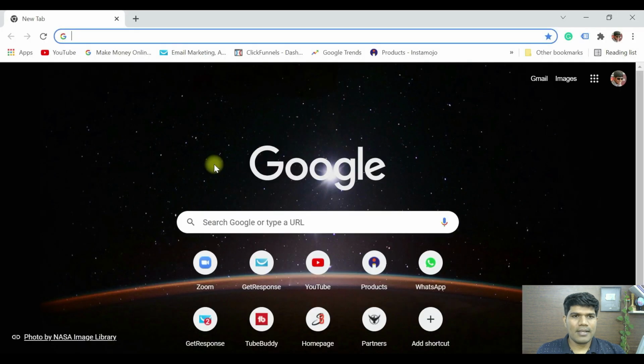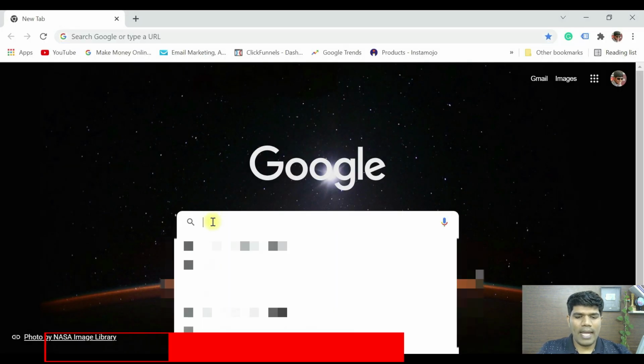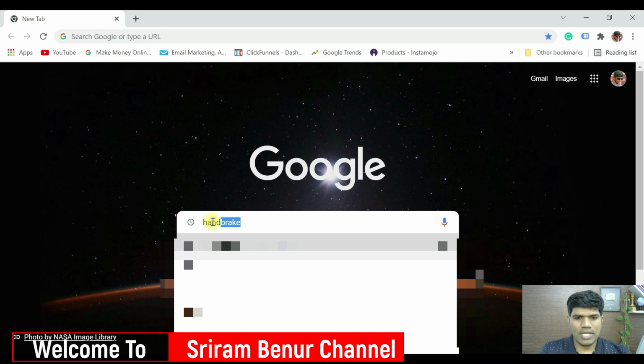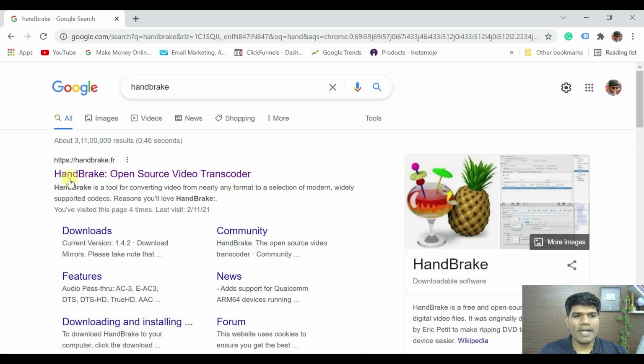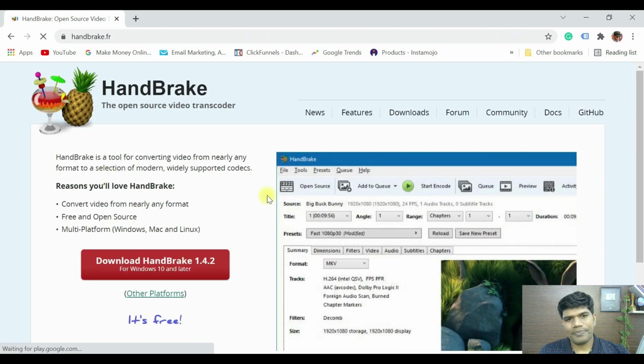Now to do this, we need to install an app called Handbrake. So just search for Handbrake in Google. The moment you search, you will find something like this. It's completely free to use and it's completely safe as well. You can see Handbrake, open source video transcoder. So just click on this link.